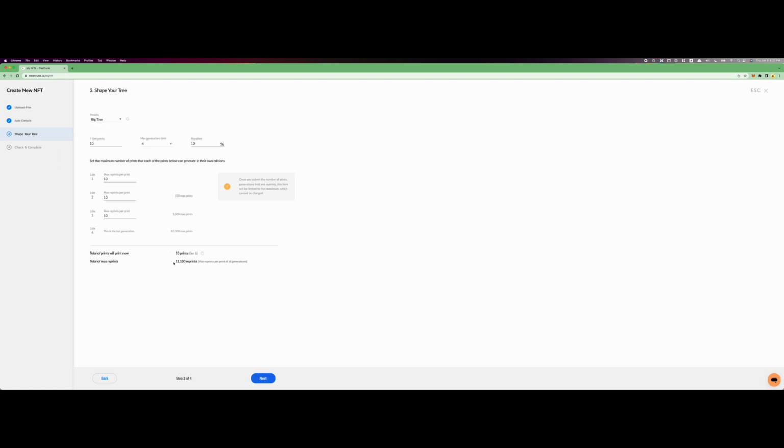The biggest tree will give you 11,100 reprints. And a medium tree will give you 1,550. Whenever you change something here, so I can change this to say, well, I only want 5 first generations, but I want them to each be able to do 10, 10, 10. And there you go. So now that would be 5,550 reprints. And you can see that this automatically changed to custom.